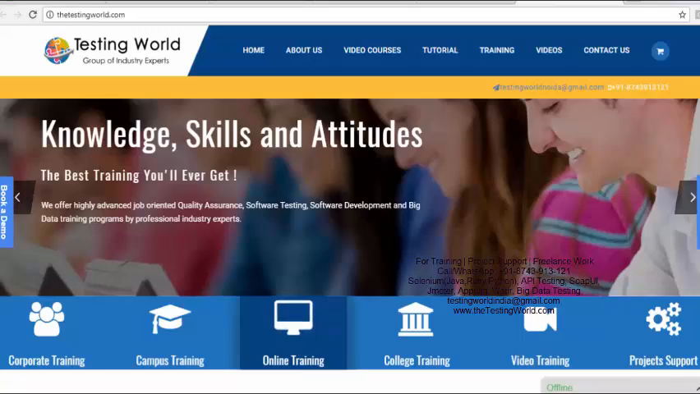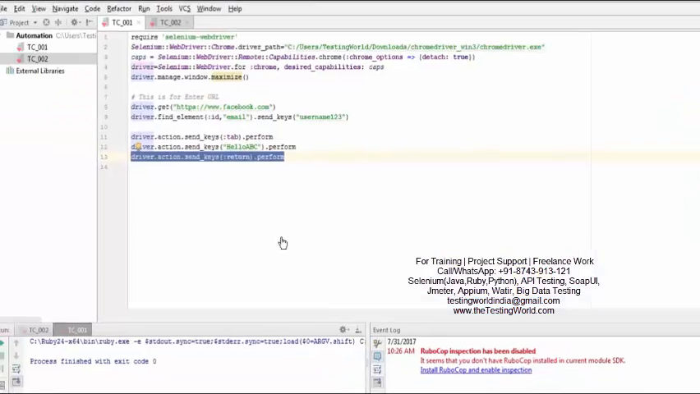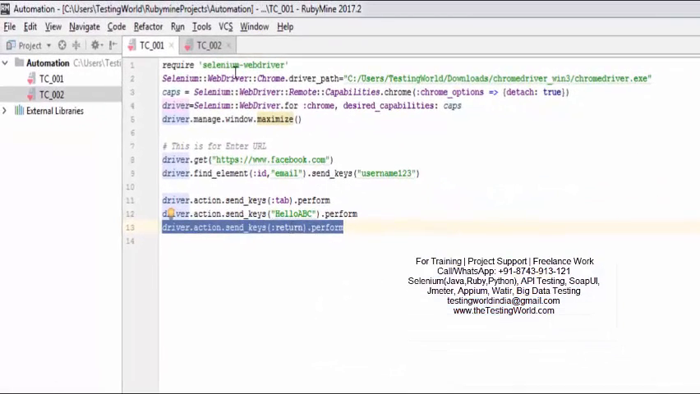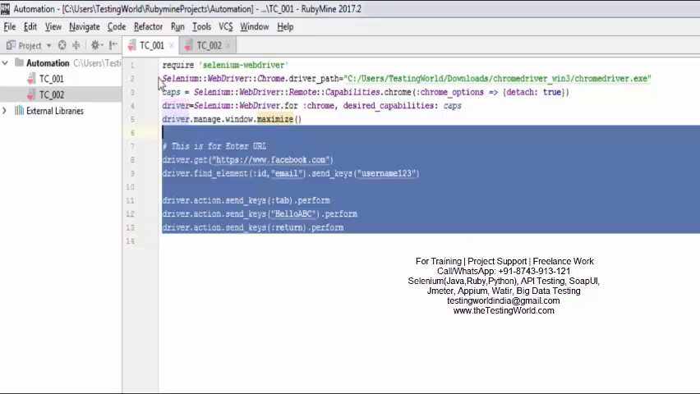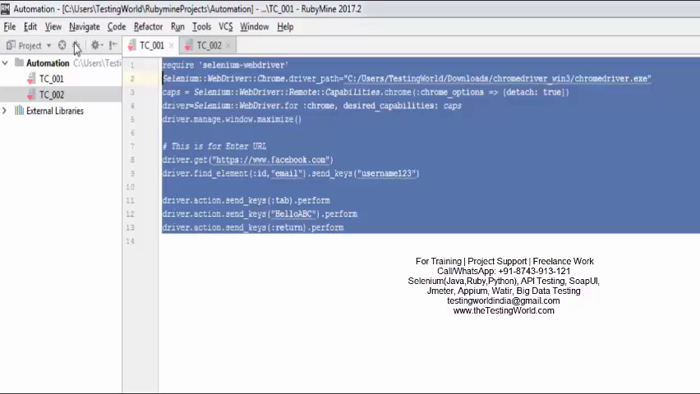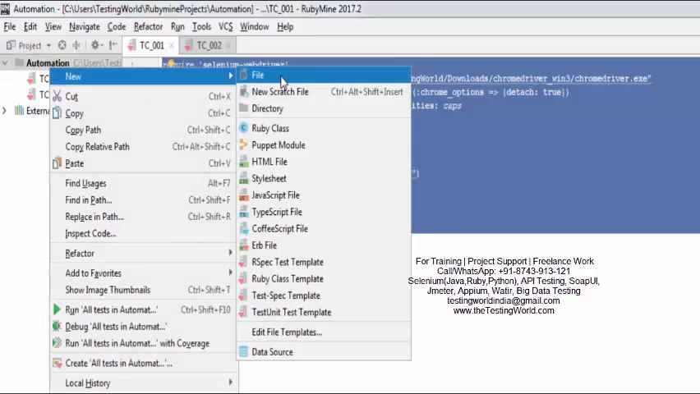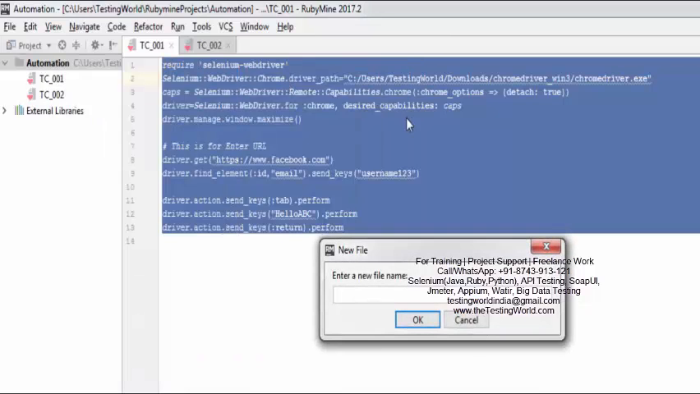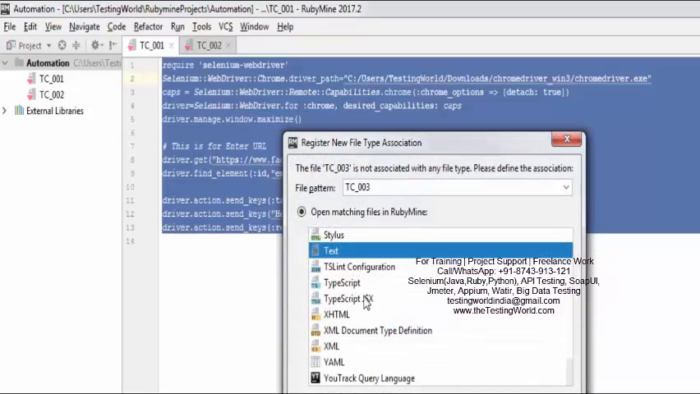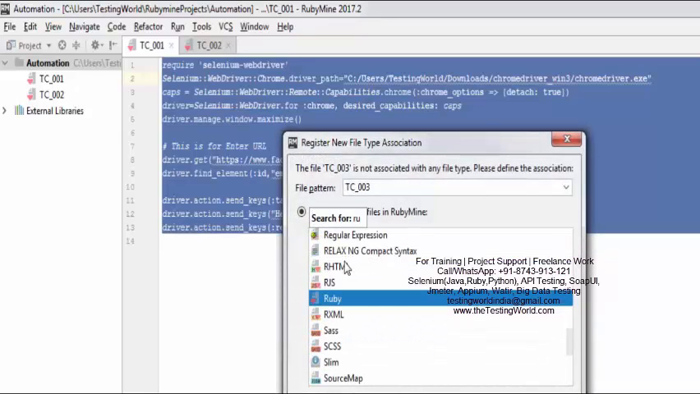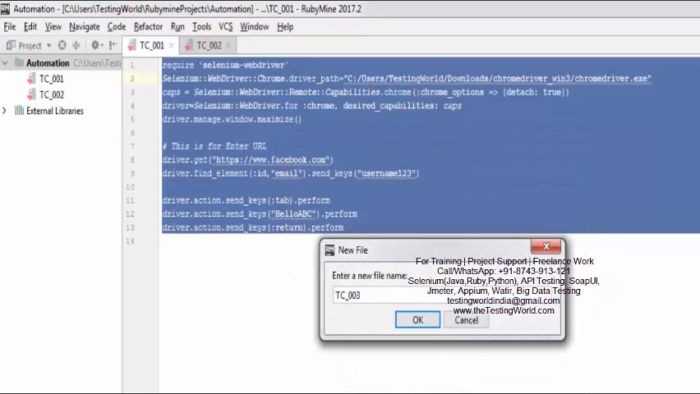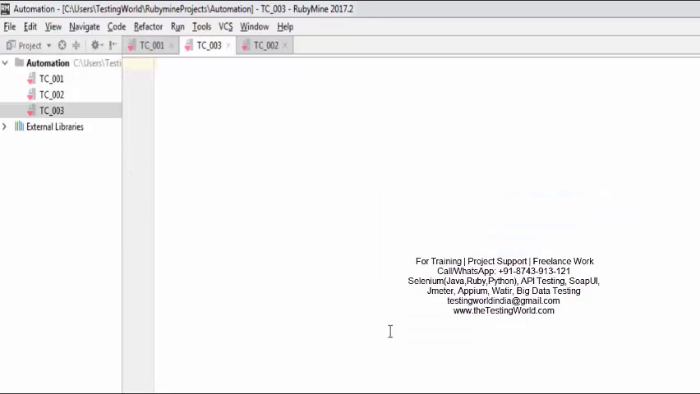I'm just moving to RubyMine, and here that's a test case which I have written previously. I'm just copying this and I'm going to create a new test case. So right click, new file, and I'm just giving the name TC003. And which file you want to create? So I want to create a Ruby file. Click on OK. So new test case is ready.